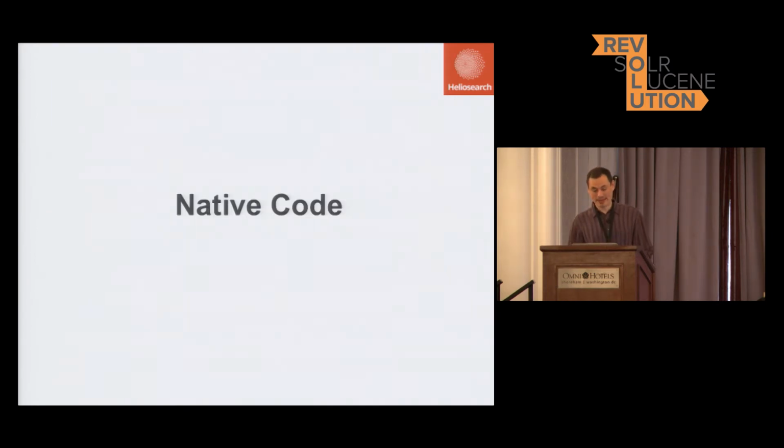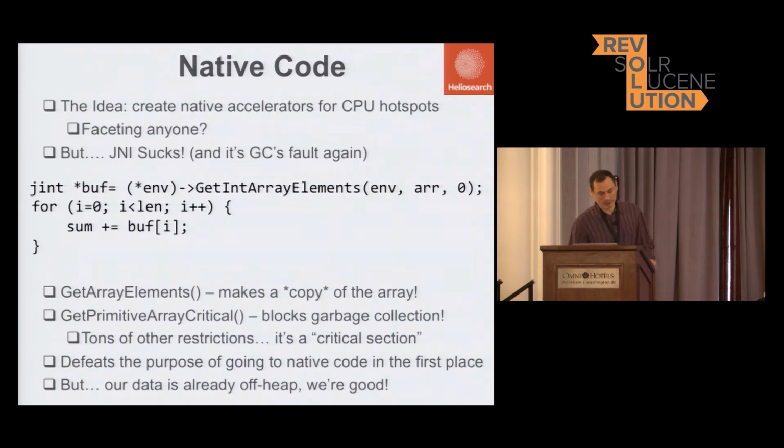So let's move on to native code. The big idea here was, not so unique, but take a CPU hotspot, and then try to do some native code in C or C++ to make it faster than what Java might be able to do.